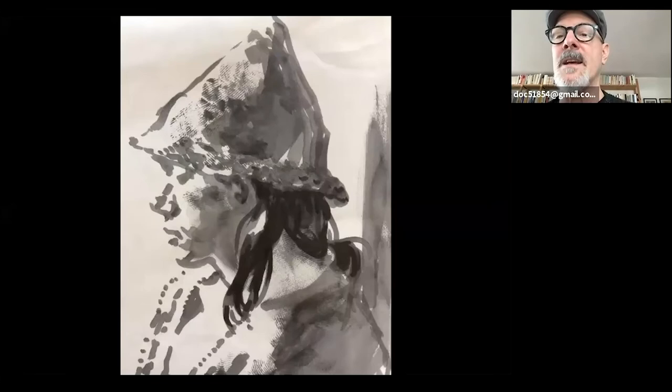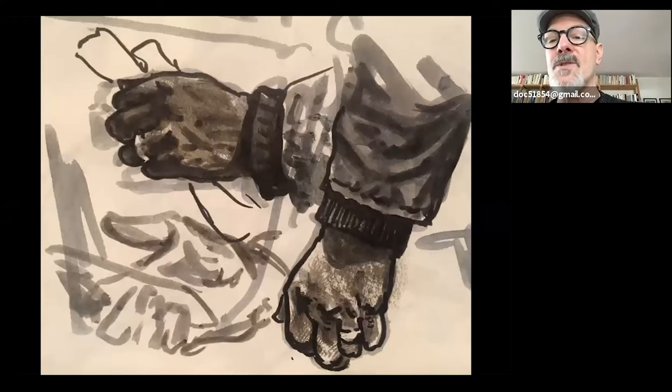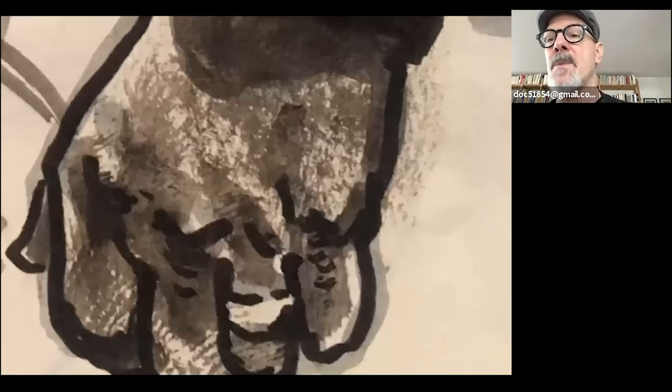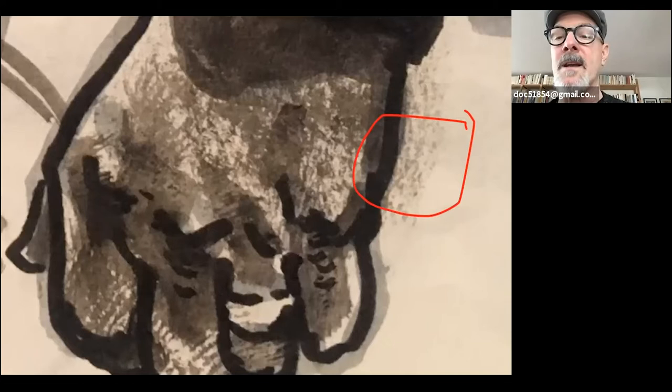So here's a good example of that, where you can see how I start off with a loose sketch of the hand, and then I'll come back on and I'll build volume, I'll build tone. I will drag a dirty hand across the paper, and the tooth of the paper will determine the mark making. So that's not me stippling, that's just dragging an inky hand over the paper, and the paper's tooth gives you that mark right there. Let me get rid of that.